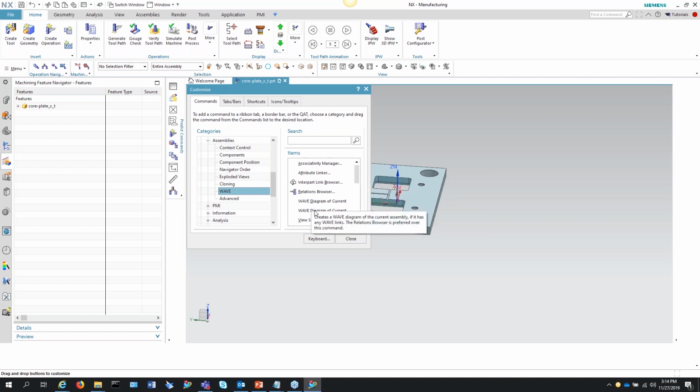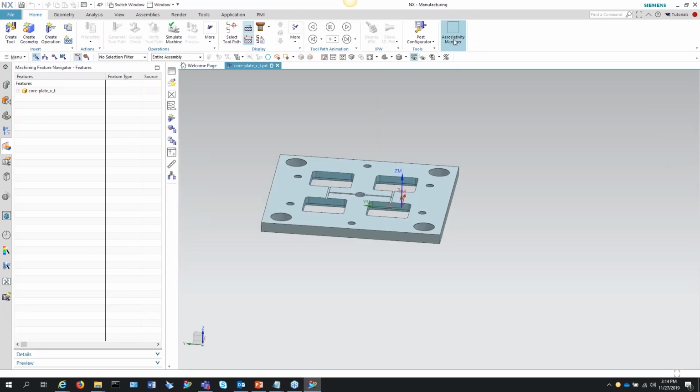So I'll just put the associativity manager. So once I hit close to this, now I have this icon up here. So you just build it this way.